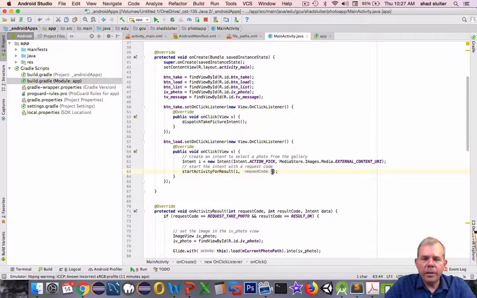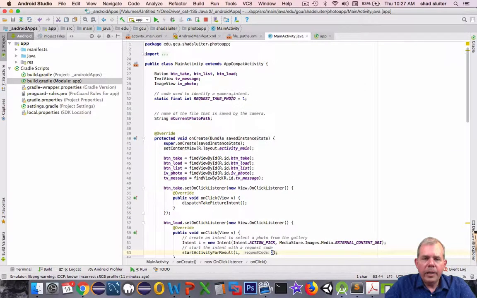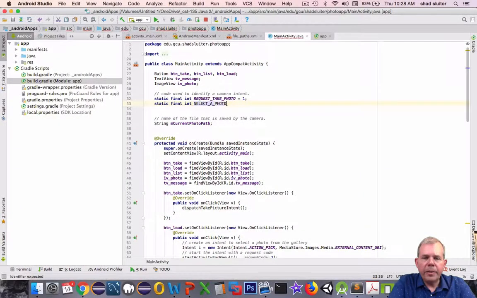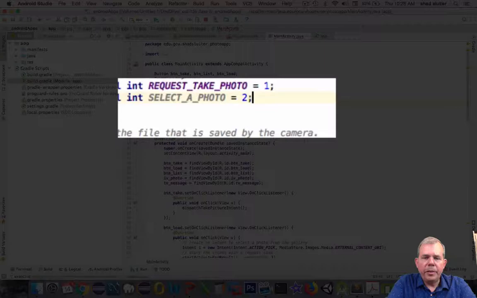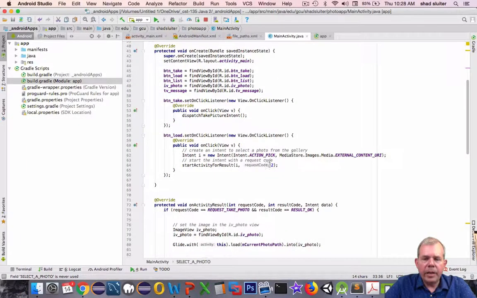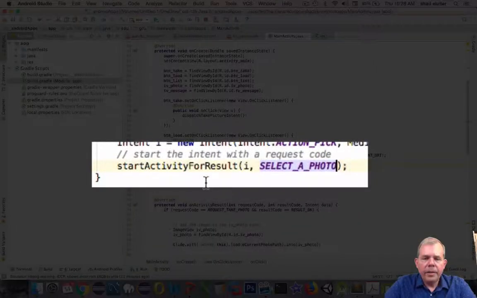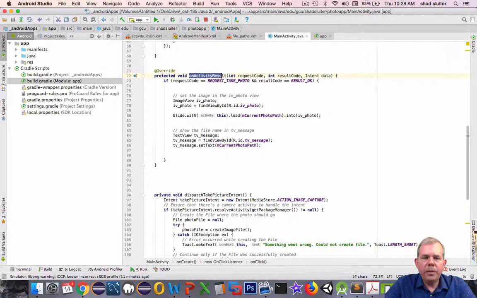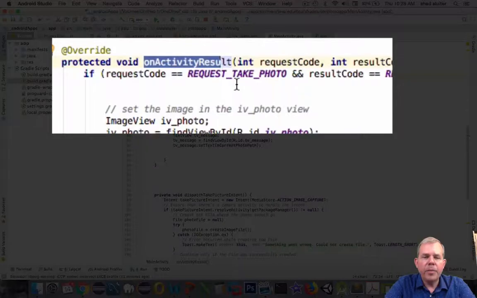So instead of using the hard-coded 2, though, I'm going to go up to here at the top and make another function. So let's call it static final. That's not really a function. It's a static ID. So let's call it select a photo. And that's going to be equal to 2. So we'll use select a photo as our static identifier. So that means we're going to launch an activity. Well, when it comes back, it's going to look in this method called onActivityResult.